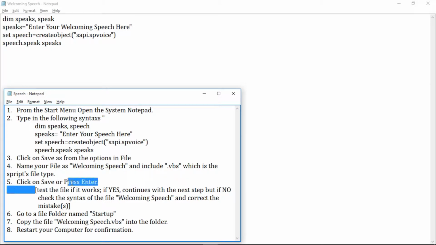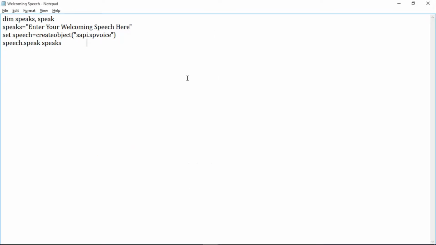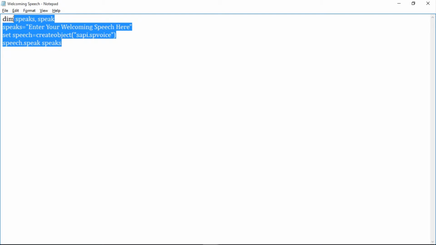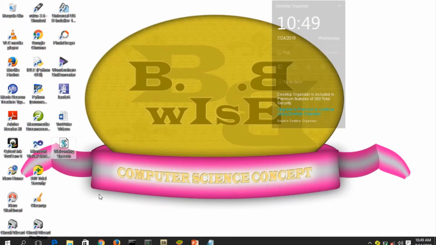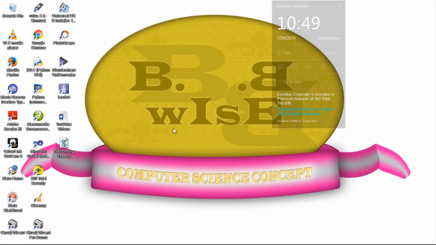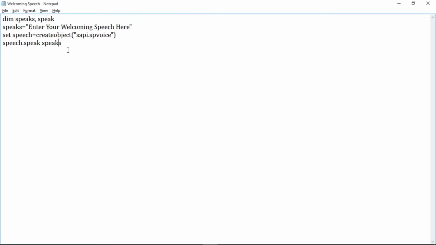Now we need to test our file to see if it works. If yes, you continue to the next step. But if no, please check the syntax and see if there is anything to correct. First, let's check our file. Don't forget we saved it in the Desktop folder. This is it. Enter your welcoming speech here. So it works. Now I am going to change the entire welcoming speech here.